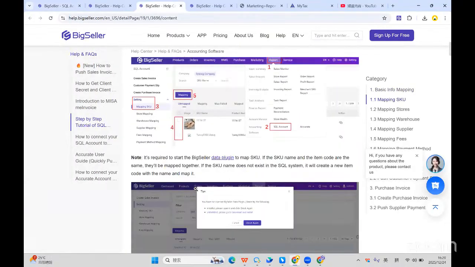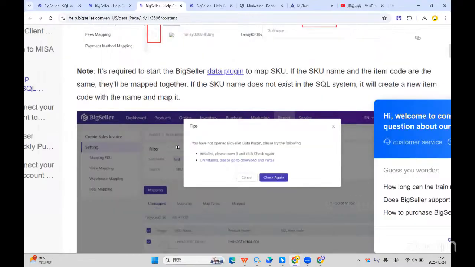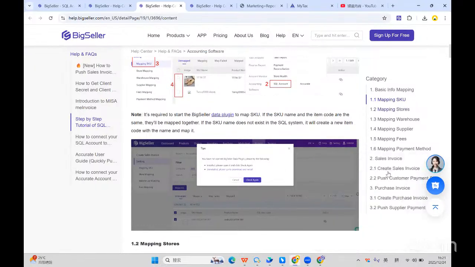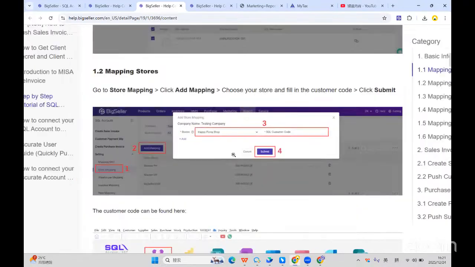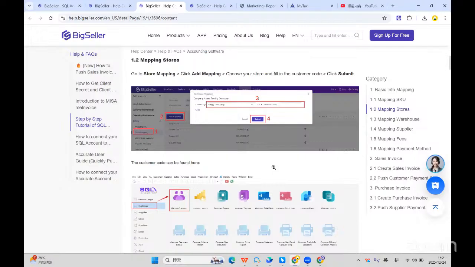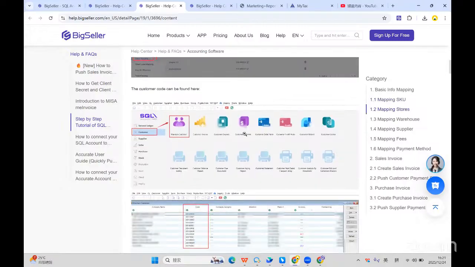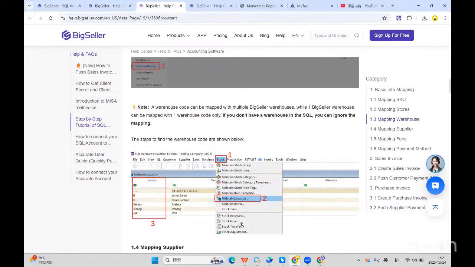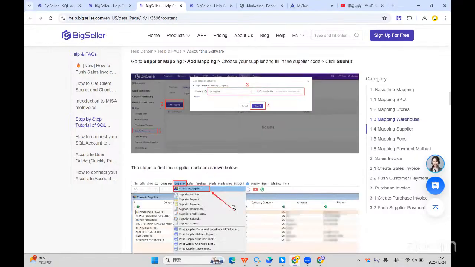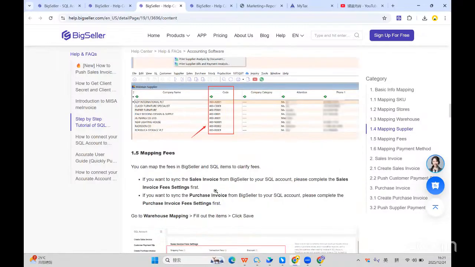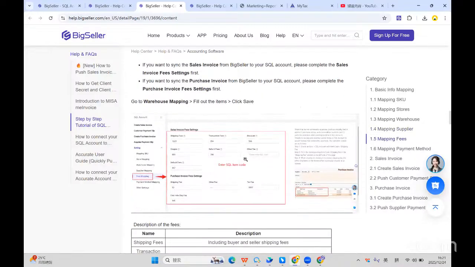Here, for the mapping, first of all, you need to install this data plugin so you can do the mapping. We've got all these mapping fields. We need the details here. For all the codes, for example, the customer code, you can find it here. You can find it in your SQL account. This is the customer code, and this is the location for the warehouse and your supplier code here. You can find all this required information in your SQL account here. Also for the item code.